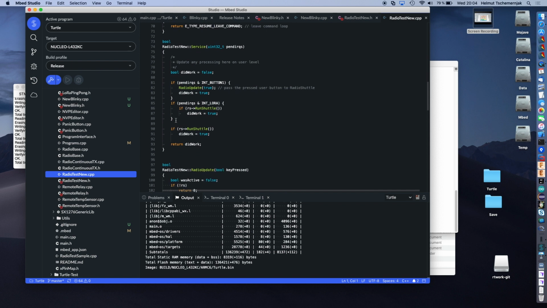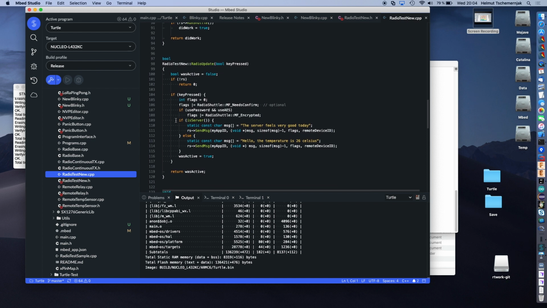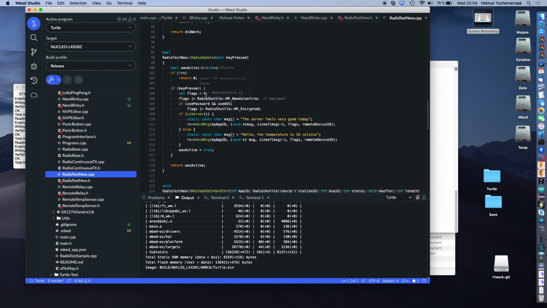And in Radio Test itself, it's very similar. Only a very few member functions. When a key is being pressed, we send out a basic message with this RS send message. When we are a server, we send this message. When we are in a node, we send this message. It's just a very, very basic example to show you how to send LoRa messages. And you send this message to the remote ID specified in the preferences, or in the properties, which will be initialized before the app starts.